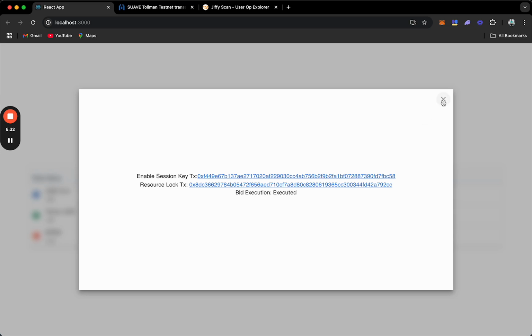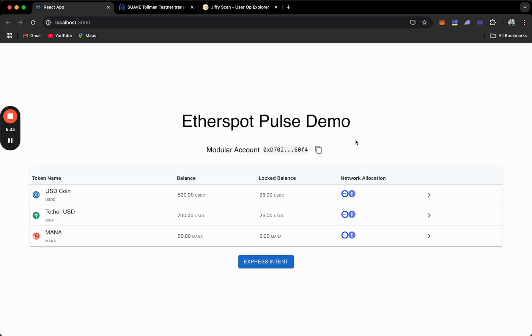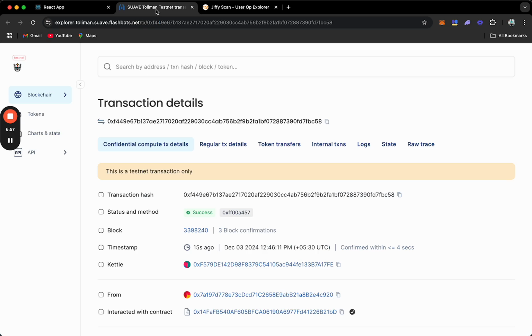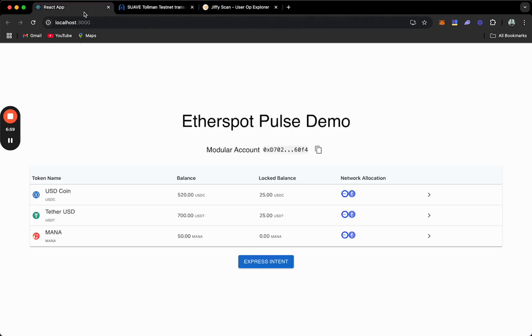Let me close this to check if I have received mana tokens. Yeah, this was 38 before and it became 50, so we successfully received 12 mana tokens, and both of these were 20 each. Now this has become 25, so we have successfully locked 5 tokens each of USDC and USDT respectively. So now the solver can make use of the session key we created in this transaction, and claim back their funds according to their convenience. Yeah, that's all for now. Thank you.